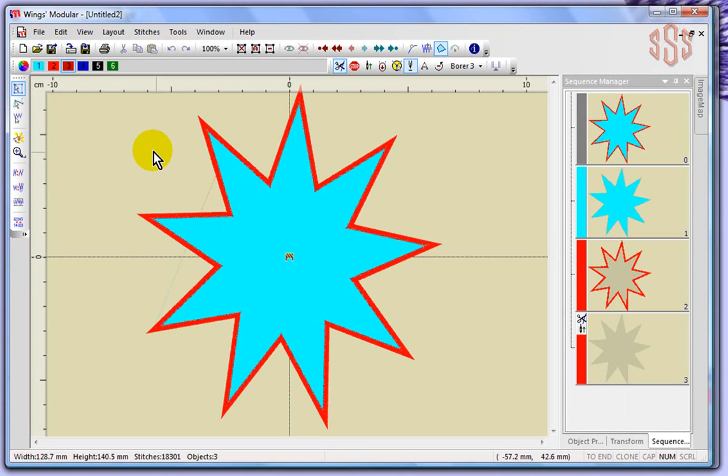Now when you look at Wings modular, the one thing I'll point out right now is in the sequence manager, the first thing you get is like an image of the design. So basically it shows me I've got a blue fill with a red outline. And then I have the sewing sequence. There's the blue fill, then there's the red outline, and this final step is actually just going to be the jumps when the machine returns back to the hoop center. That's always there in every design.